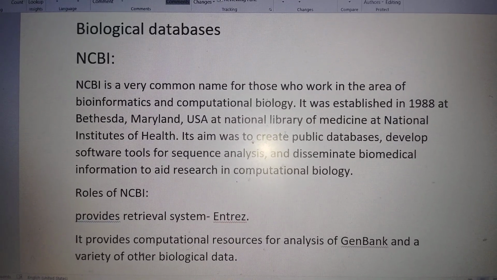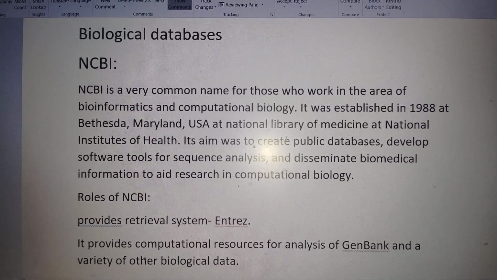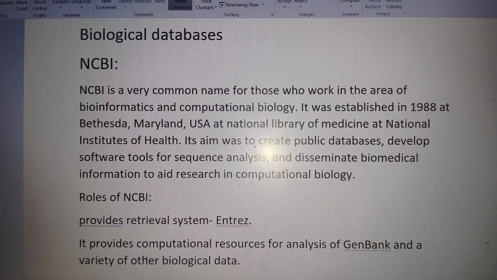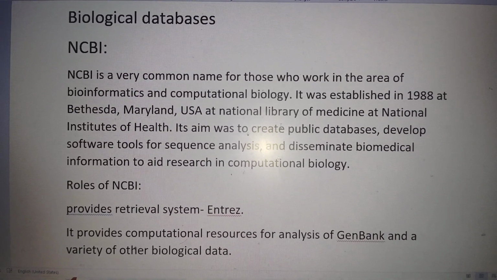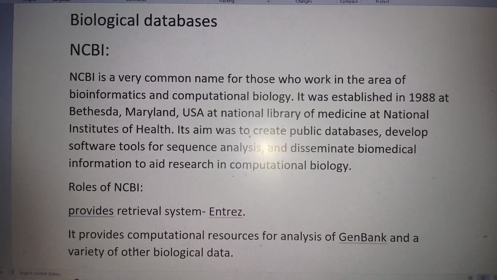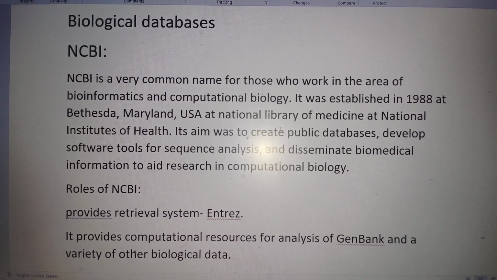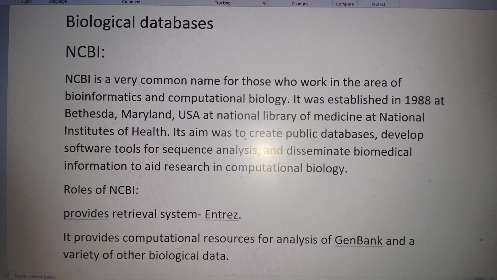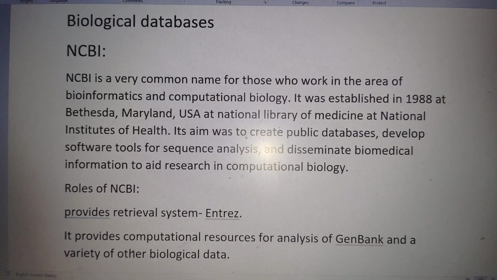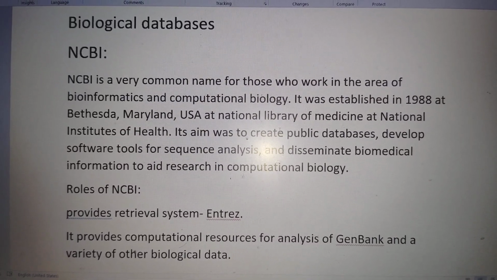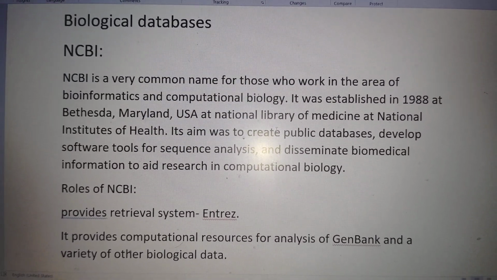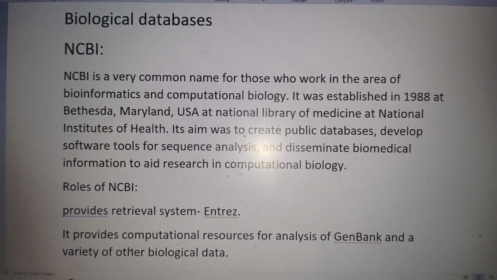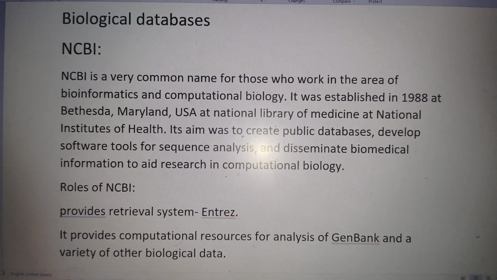Let me tell you first that biological databases are of two kinds. They are basically nucleotide databases and protein databases. NCBI is a very common name for those who work in the area of bioinformatics and computational biology. It was established in 1988 at Bethesda, Maryland in USA. NCBI stands for National Center for Biotechnology Information.